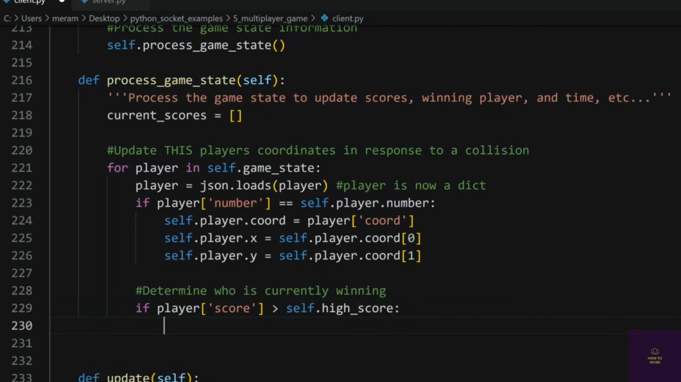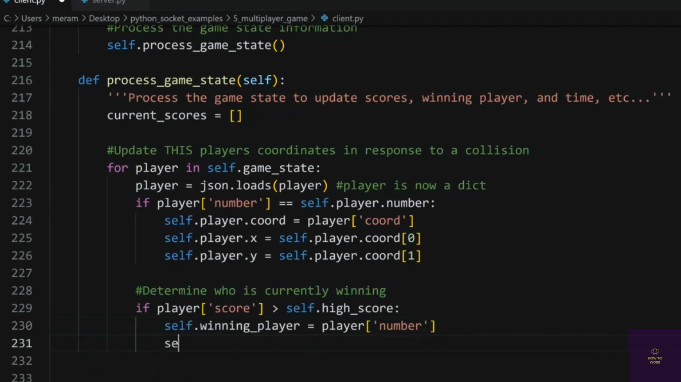So if it's greater than high score, then what do we want to do? Well, we're going to change our winning player. We're going to say self.winning_player is no longer 0. It will be assigned to the player that we're looping through, its number, so player number. And we will set our high score. So we'll say self.high_score. Ooh, don't capitalize that S. Self.high_score is equal to this player's, well, it's not high score, it's just score. All right, so that'll loop through and update who is currently winning and what the current high score is.